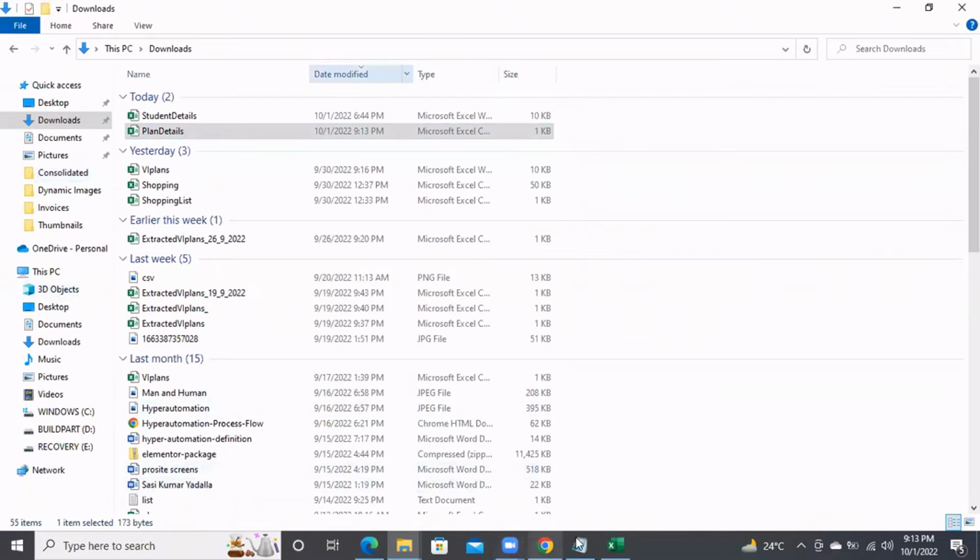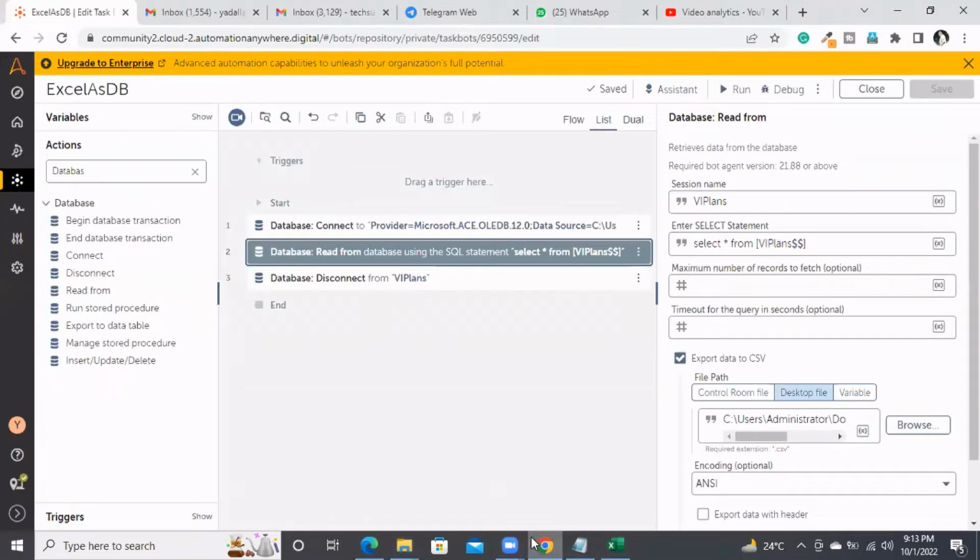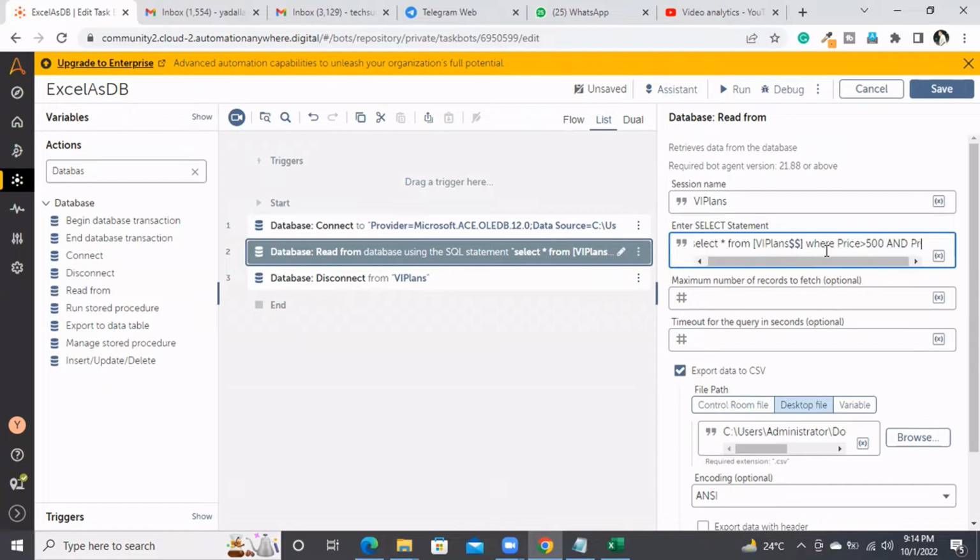Okay. In that scenario, with the Excel, we would need to do the string to number conversion. Then what we have to do? Again, we need to build an if condition. We have to do a lot of stuff. But here, simply I can write a where clause. In the select condition, I'll write a where clause: where price greater than 500 and price less than 1000. Okay.